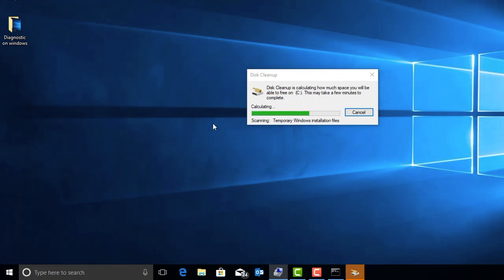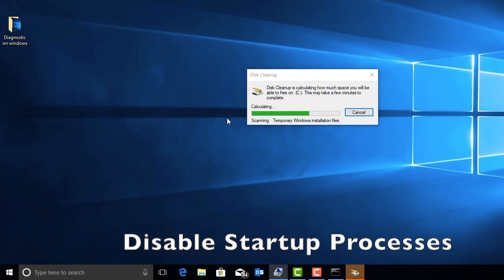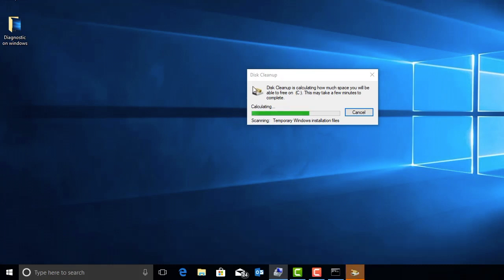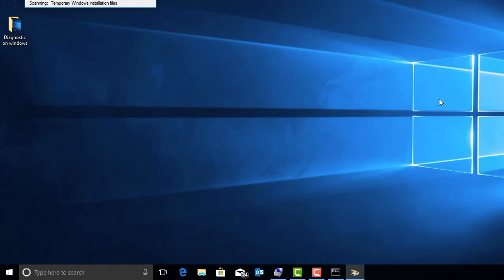While that's going, let's go ahead and go to our next step, which is going to be to disable some startup programs. In Windows 7 it's a little bit different. You have to use a command called msconfig, but for Windows 10 we're just going to go to the Task Manager. To get there we're going to right-click on the taskbar and select Task Manager.